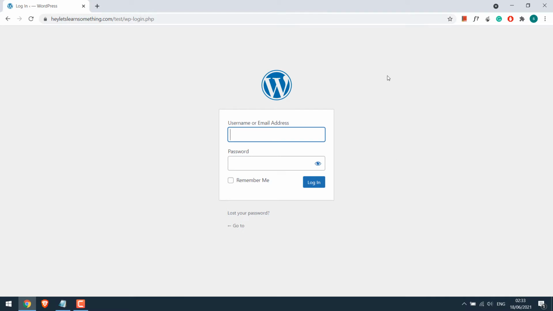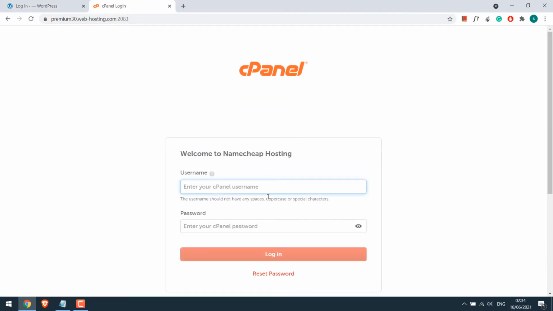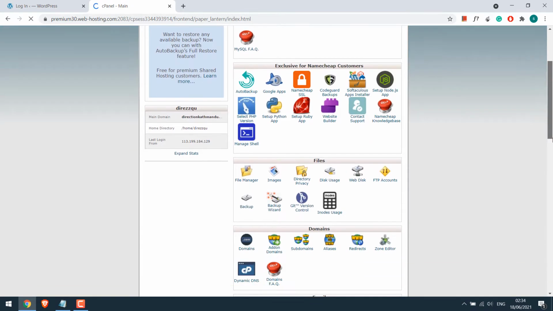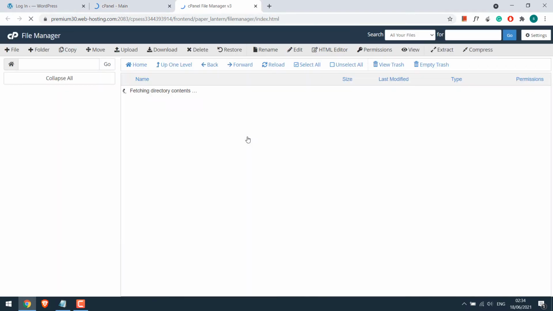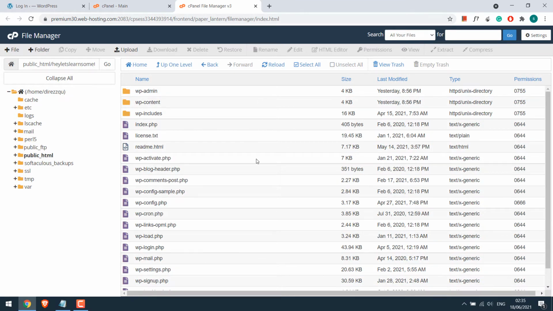First, we will do it by using cPanel, and later in the video, we will do it without using the cPanel. However, we will require the WordPress login credentials. Anyway, for now, go to your cPanel, enter your credentials. I have two-factor authentication. Go to File Manager and locate your website files, usually under public_html. So these are our website files.